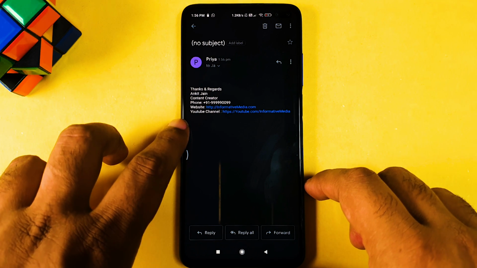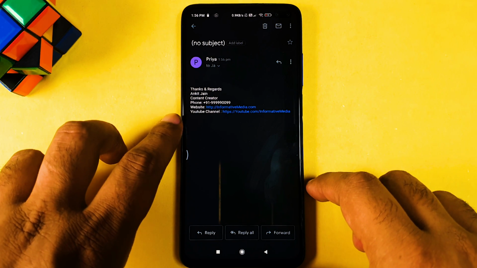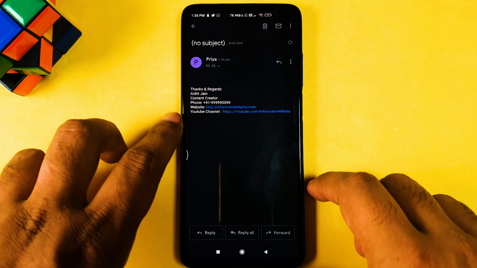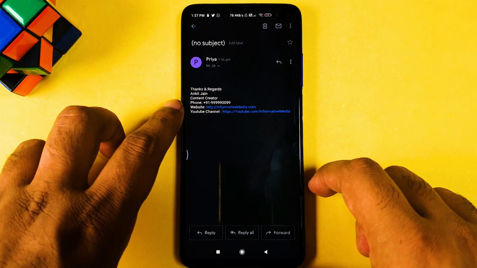It's pretty much, I would say, a simple signature that doesn't have much formatting. You can obviously add some formatting. It does not support all the formatting, but yes, you can add a couple of formattings in this particular section.